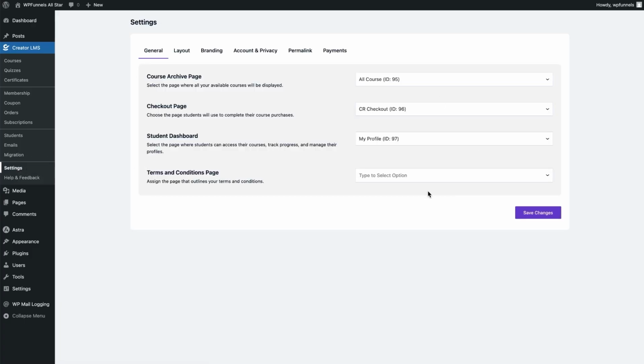Okay. Now let's go over to the settings. Here you can see you can customize archive pages. You can rather create a custom archive page and use that over here. That's really up to you. For the checkout, it's the same. The dashboard, terms and conditions, you can customize different pages and add those as these pages. All right.